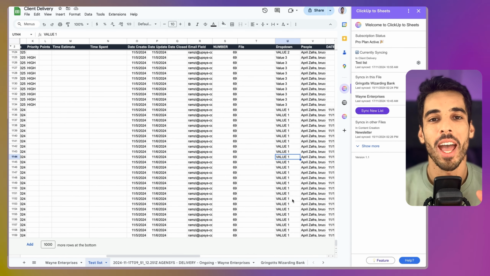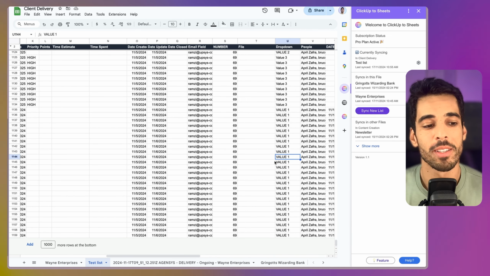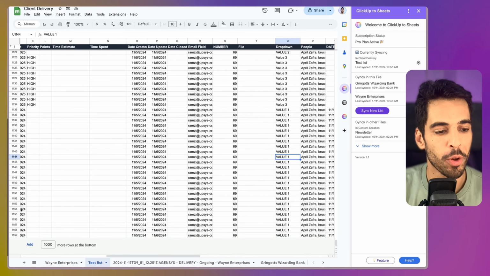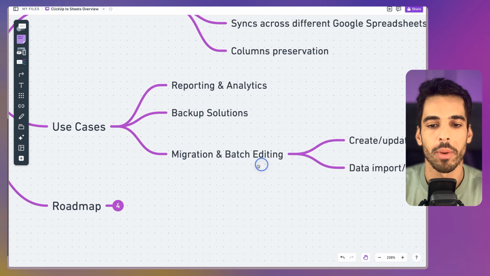Some of you guys probably already had their own use cases. I've seen on some forums, on Reddit, some people wanting to export their ClickUp data for a bunch of reasons, but I'm going to summarize why I feel like this kind of tool could be useful for you. So there's a few use cases where ClickUp to Sheets can come in handy.